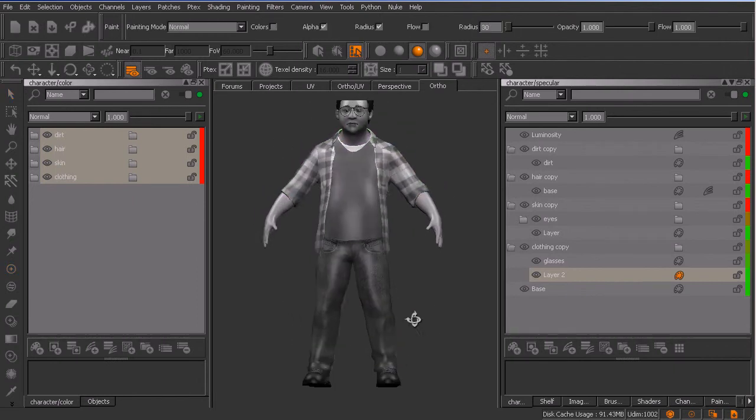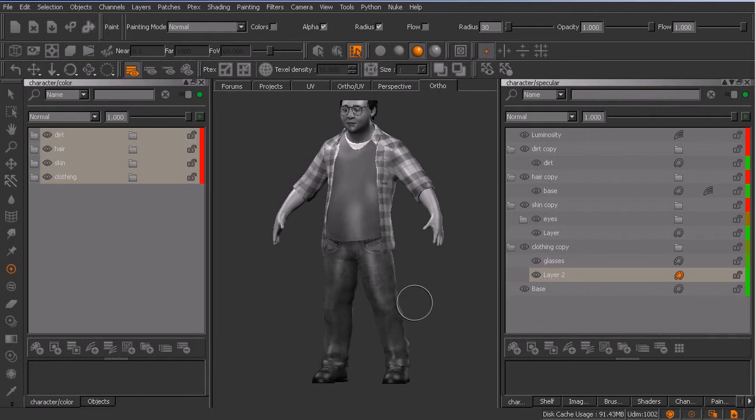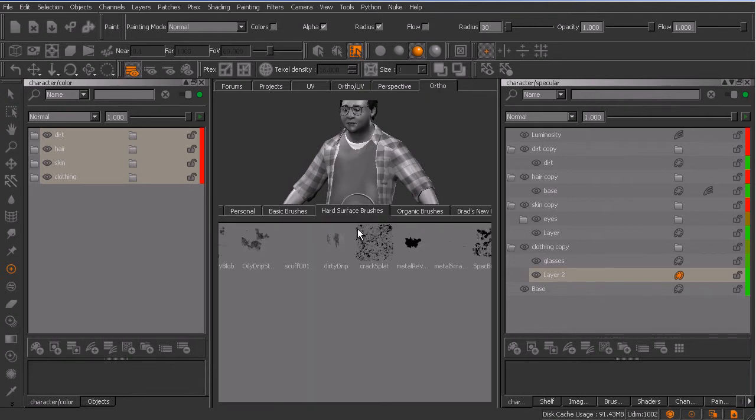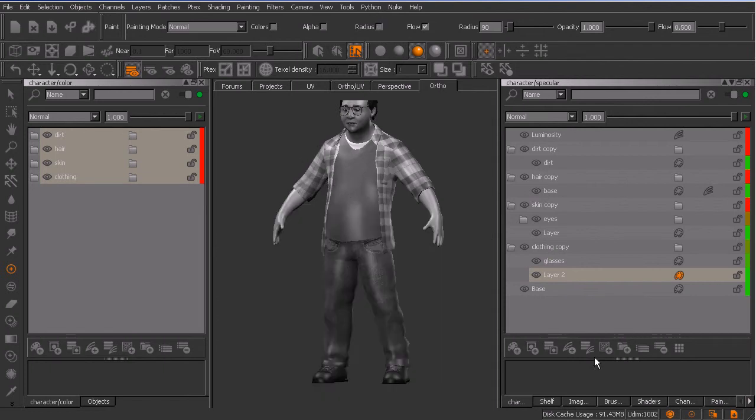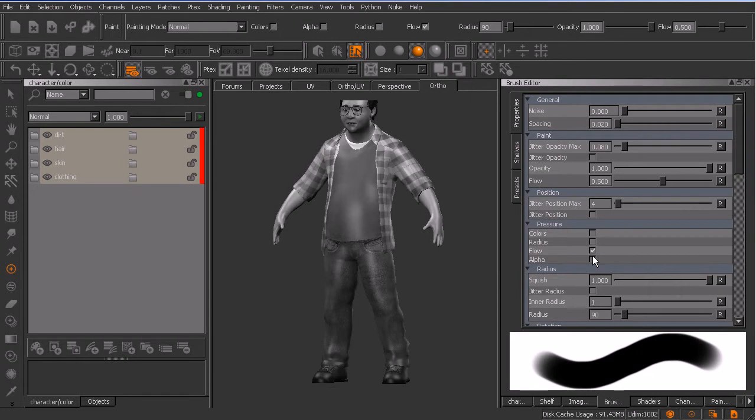So now the shoes are going to be a little different. We'll handle those in just a moment. But in terms of this information, let's just go ahead and paint it a solid color. So we'll come over to our basic brushes, choose something hard like that. Let's go ahead and turn off the flow, ramp that up.